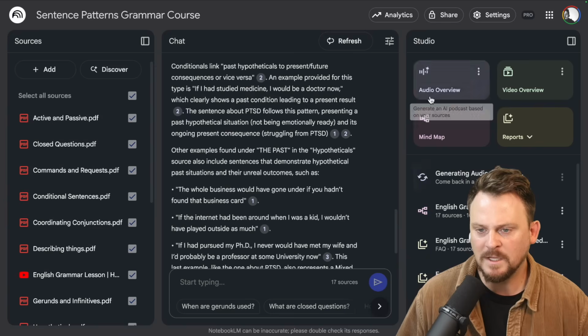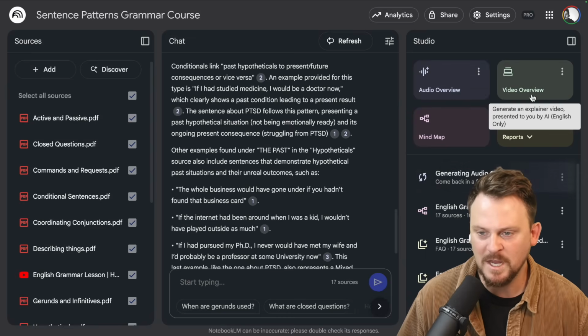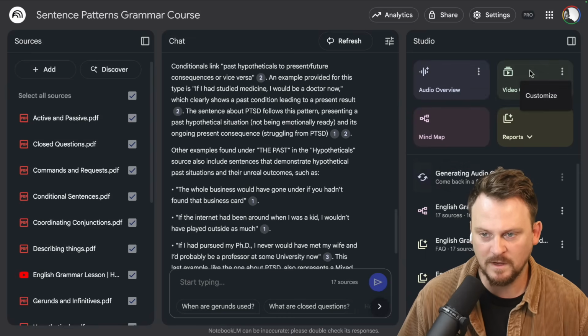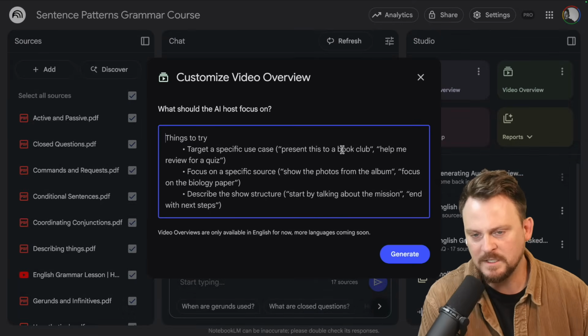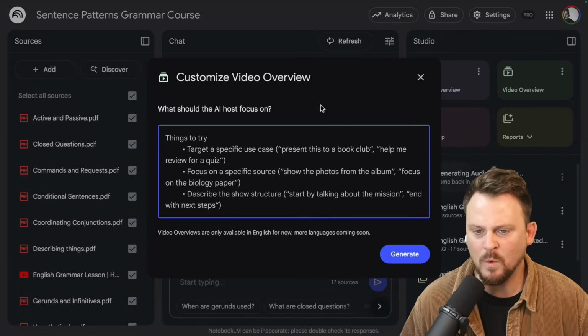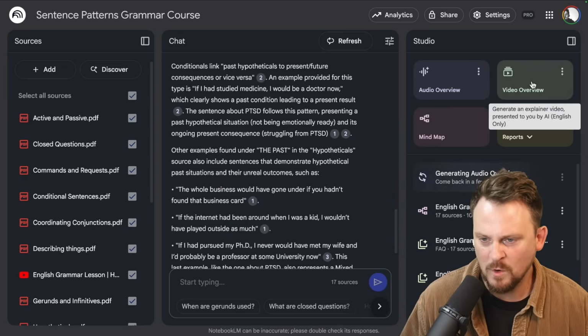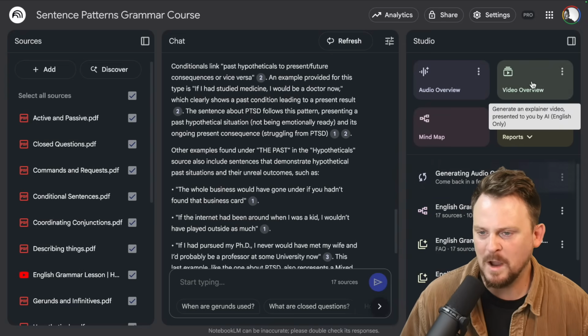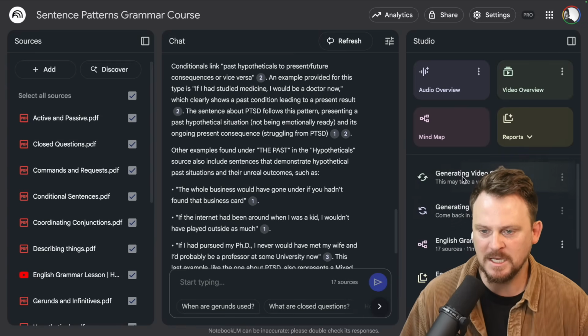That's pretty cool. Let's look at, while the audio overview is going, the video overview, something that's also relatively new. Let's see. You know what? I don't want to constrain it because I don't know how much I can control the output. I want to see what it creates. So I'm just going to click on it and see what it can do.